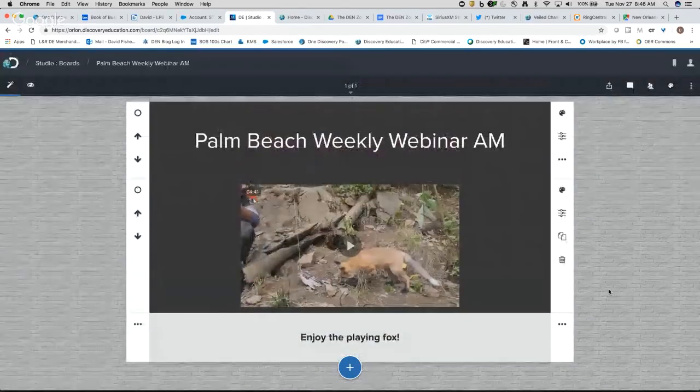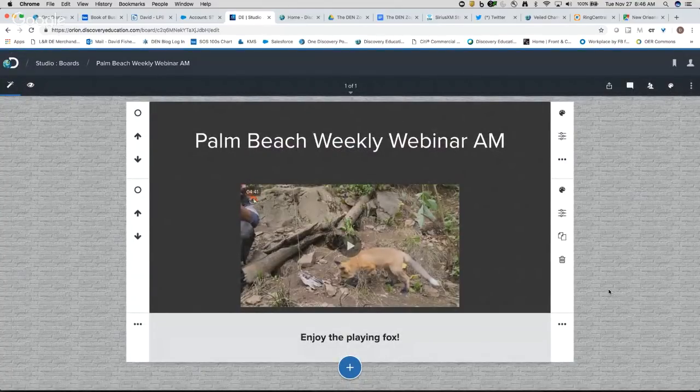And what's nice about Studio is you don't have to limit yourself to a single page. You can add as many pages as you like, and you can add as much or as little content to each page as you like. And there are a couple of different ways to add a page.